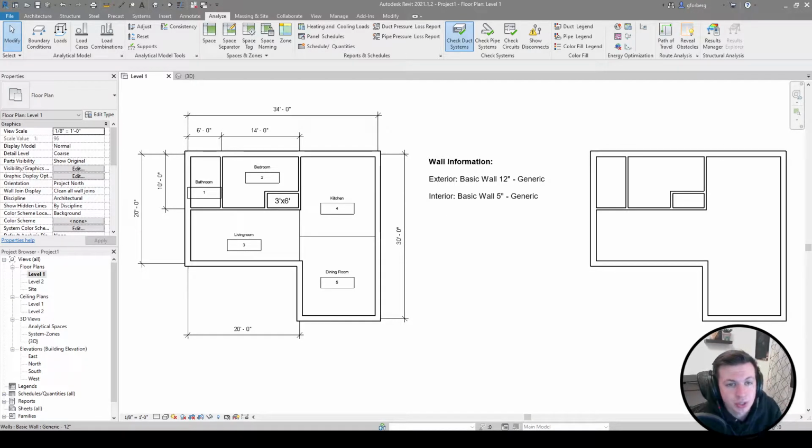Hello, future engineers. In this video, we are going to do all the setup to run our analysis for this house. Now, in order to do this analysis, there's a couple things that we need to do. The first thing that we need are actual areas to all of our spaces. So we need to label our bedroom, bathroom, living room, kitchen, and dining room. The analysis uses that information, and you'll see what I mean in a little bit. But yeah, let's first do that.